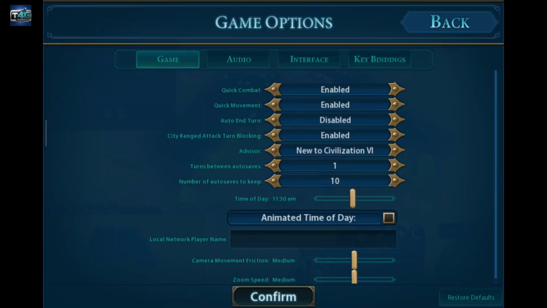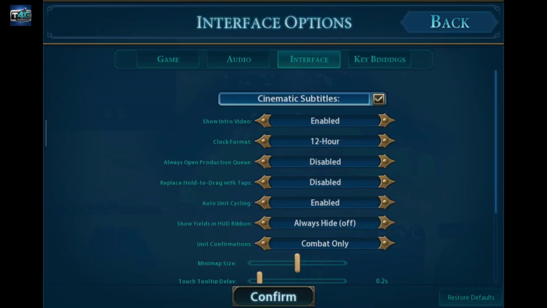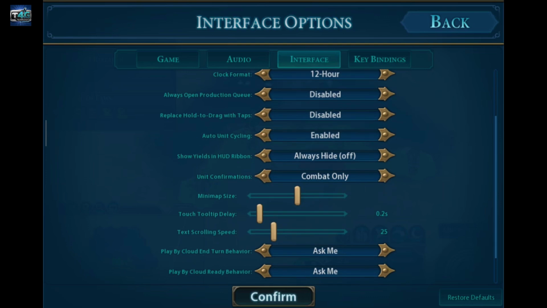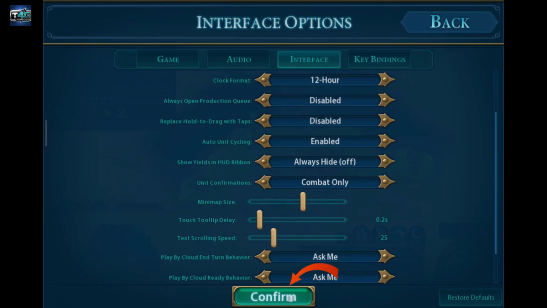Inside the Options tab, go to Interface at the top and scroll down and look for the Minimap Size button. Drag the slider towards the right to increase the minimap size. To decrease it, drag it towards the left. Go ahead and make your selection and click on Confirm.